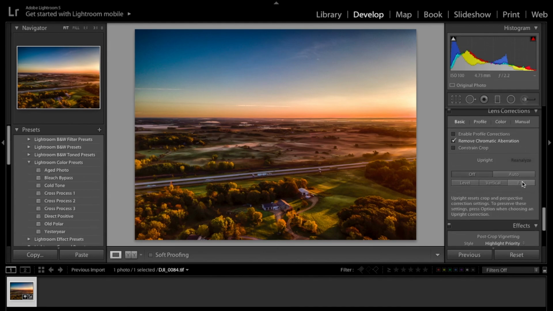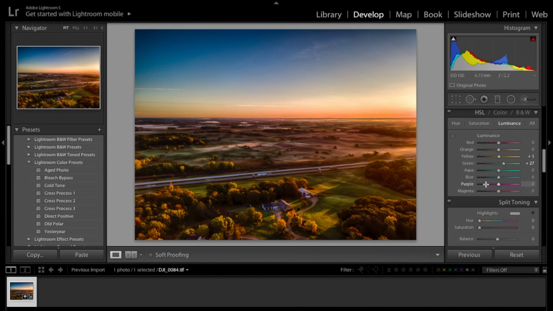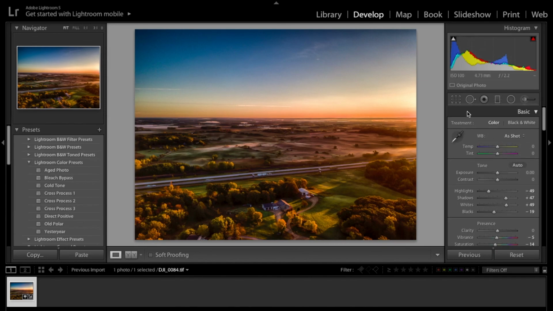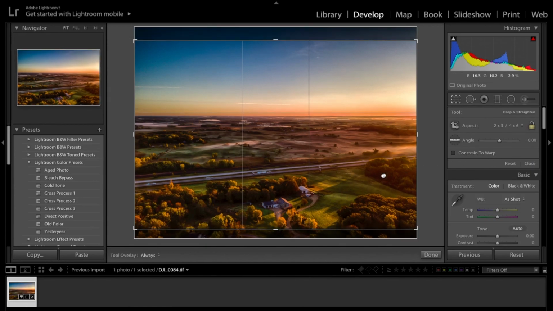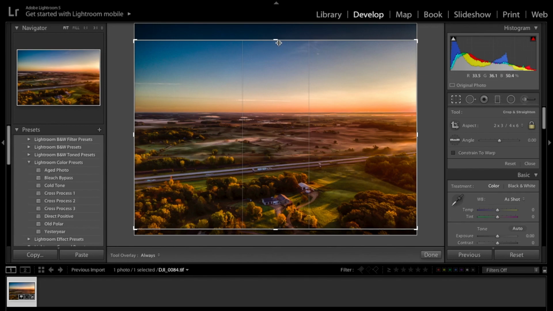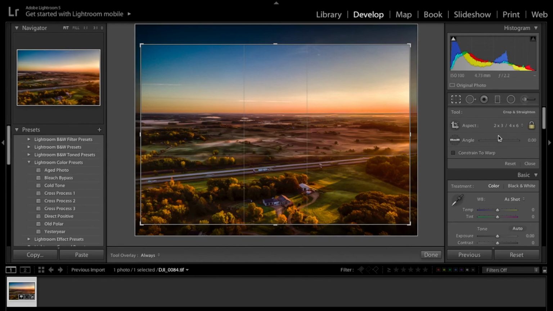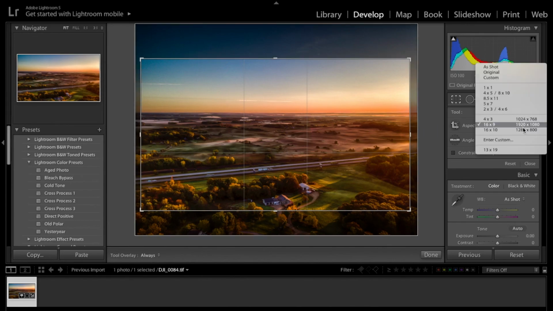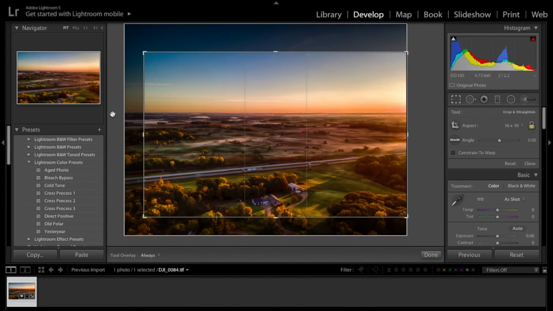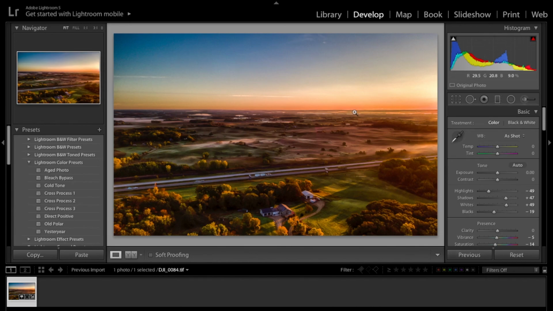Go ahead and do the basic, remove chromatic aberrations. I don't think we need to mess with post-crop vignetting. Let's see, we do need to crop it though. For this type of thing, it always looks a little better when you do a wider angle shot. Make sure we get our rule of thirds down. And actually maybe even, let's go 16:10 probably. Go ahead and make that a little bigger. So now it's looking pretty good.